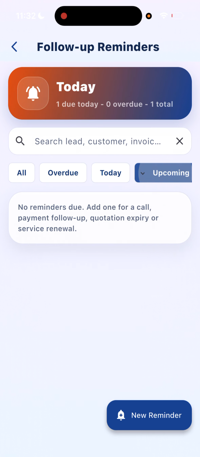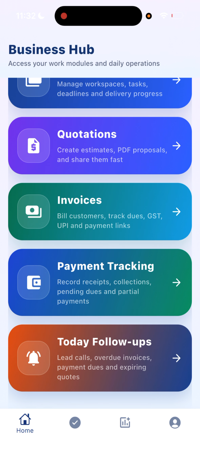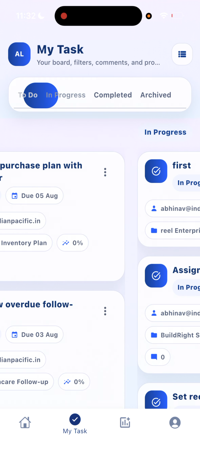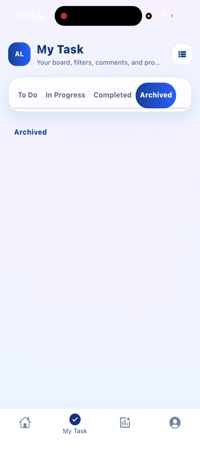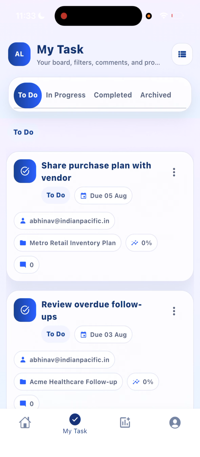Now let's move to my tasks. If I am an employee, I can work on multiple projects and multiple tasks can be assigned to me. Here I can focus only on my tasks. I can add comments and everything from here. So this is the my task part.